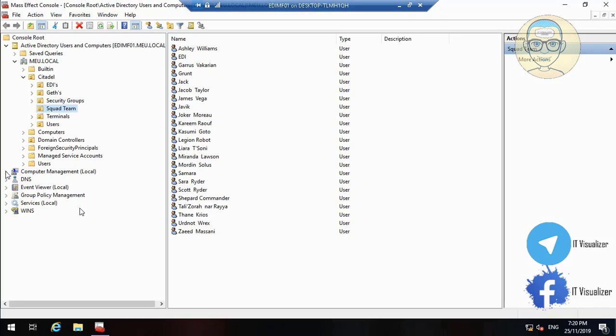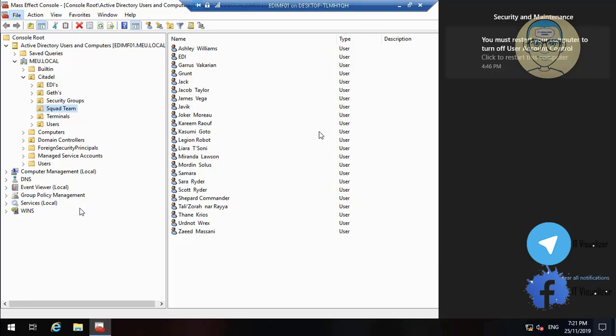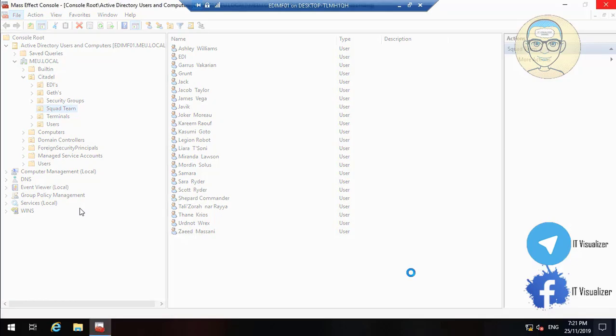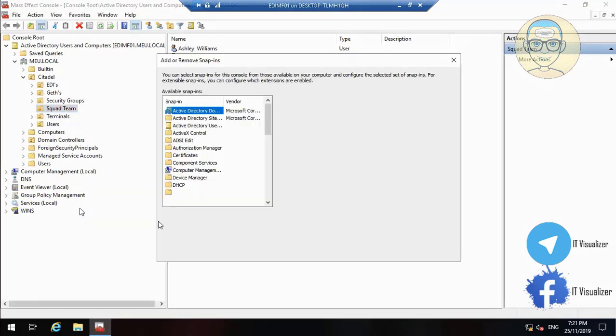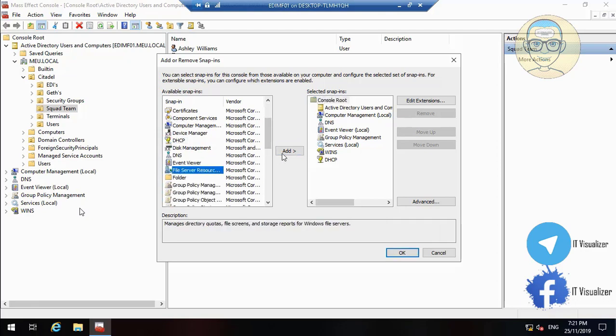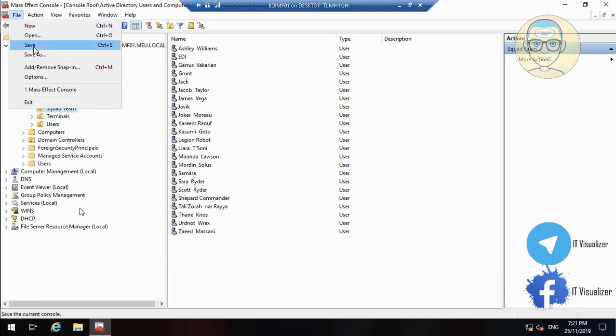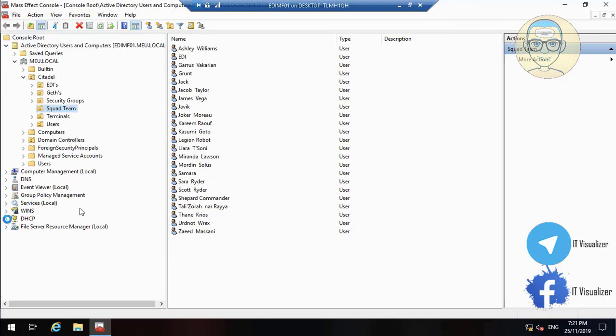So here we will add, from Add/Remove Snap-in, the DHCP, and we will add the file server role. Next, and okay, then we will save it, and then we will begin configuring our scope.